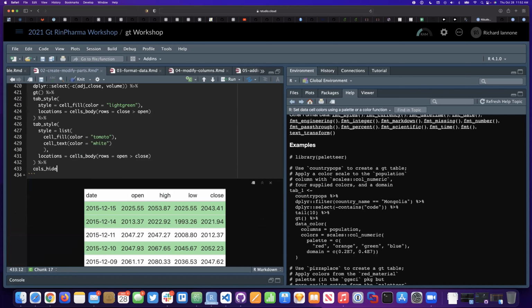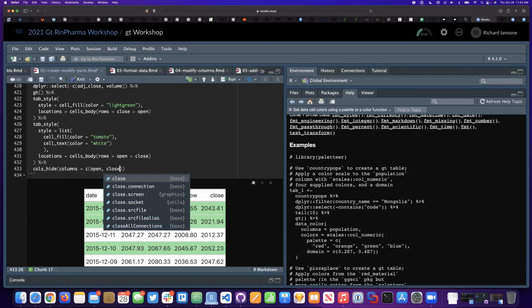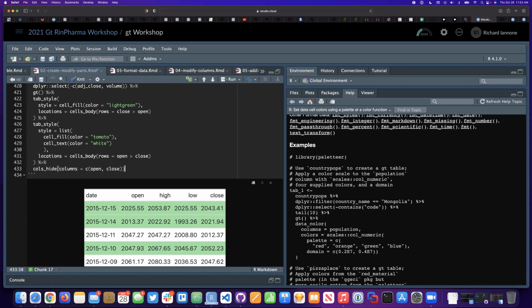cols_hide. And then we choose the columns we want to hide. So do columns equal to, in this case, open and close here. We'll hide them. And we just want the highs and lows.